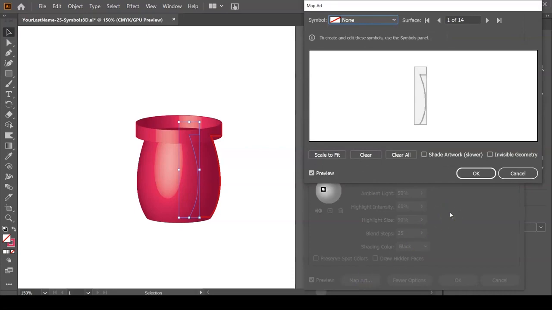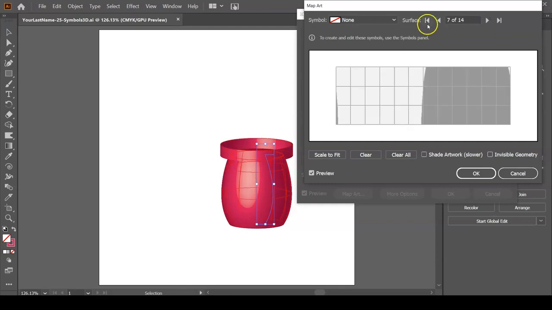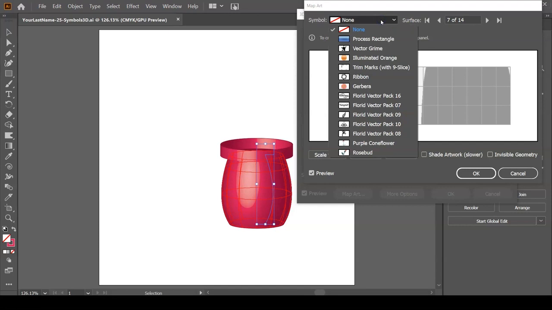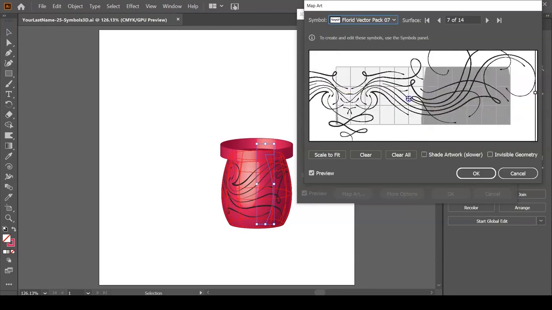Next, I'll go to the Map Art button. This allows us to apply symbols to those 3D surfaces that we just created. So my object has 14 different surfaces. As you scroll through, you'll see that it will highlight those different surfaces. So the foreground of my object is surface 7, and I'll choose a symbol. You can only apply one symbol per surface.